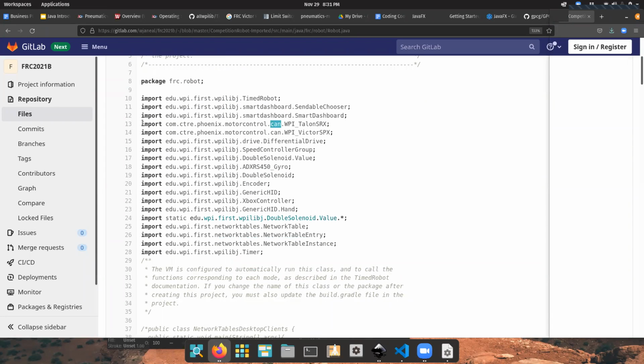So we declare a particular import for the Talon and the Victor, and you'll notice CTRE here, we had to download the libraries for that and install them in VS Code, and that'll be a topic for a future session, how to do some custom library installs. If you just have the standard Victors and Talons that don't use the CAN bus, they just have the regular PWM hookups, then you don't need that special extra step.